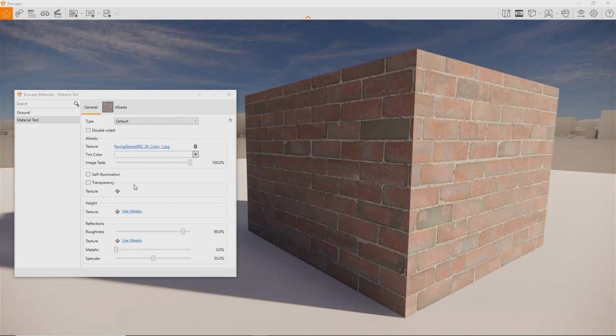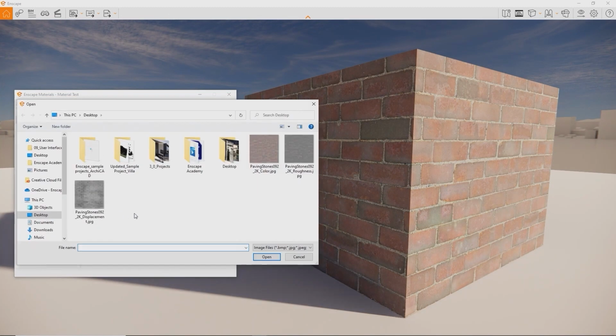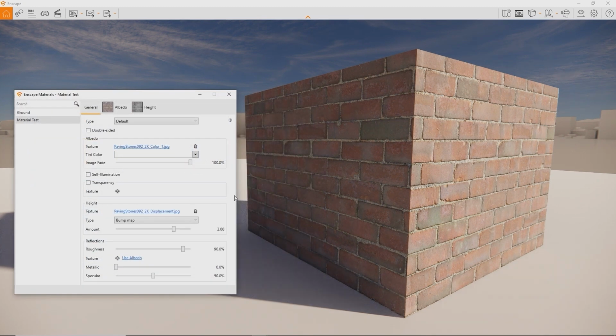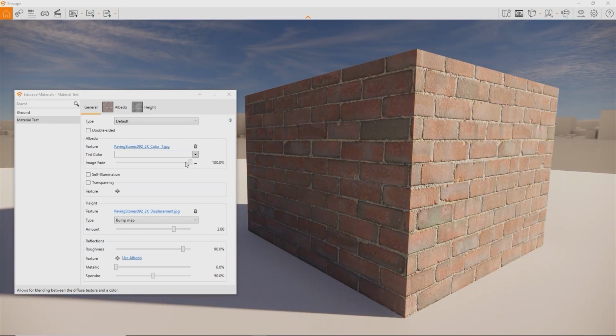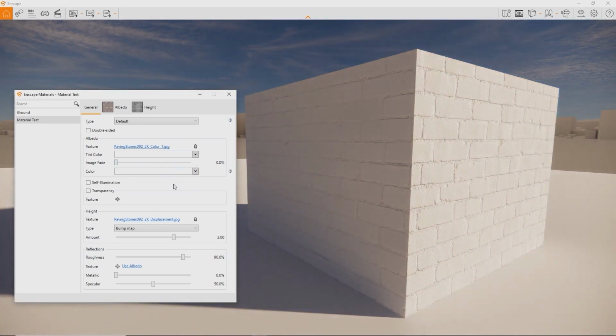Click the plus icon in the height area. Here, we will connect the displacement texture we've downloaded. See the surface 3D relief effect? Let me disable color and reduce the roughness so you see it better.